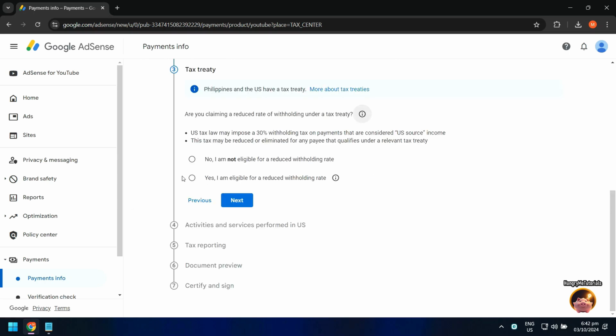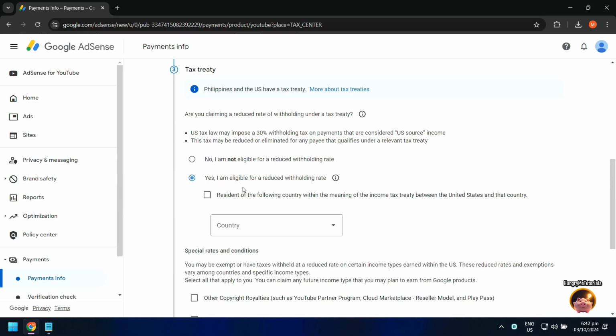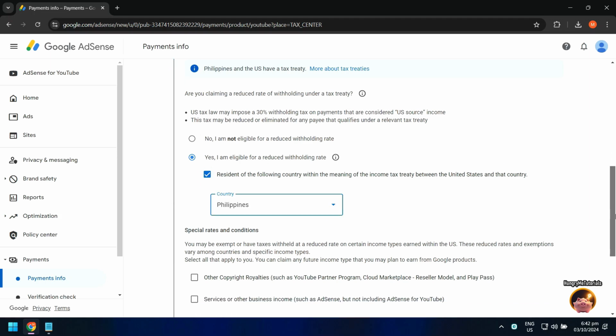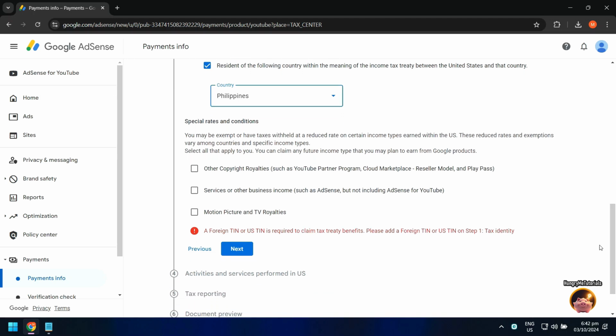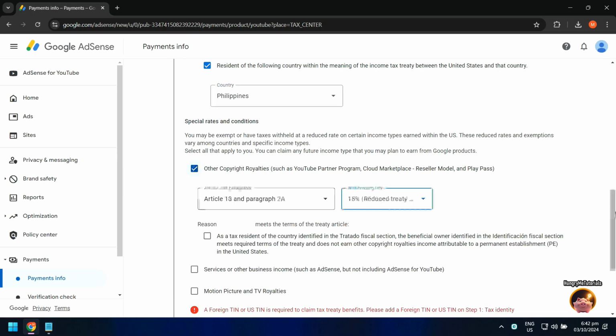Under tax treaty, select Yes, I am eligible for a reduced withholding rate. Check the resident of the following country within the meaning of the income tax treaty between the United States and that country. Then select your country. Under special rates and conditions, check other copyright royalties such as YouTube Partner Program, etc. Then, select Article 13 and Paragraph 2, A under Article and Paragraph. Next, select 15% reduced treaty rate under withholding rate.